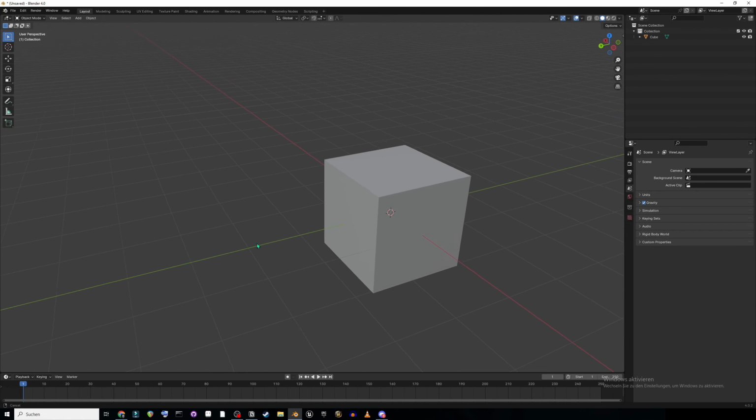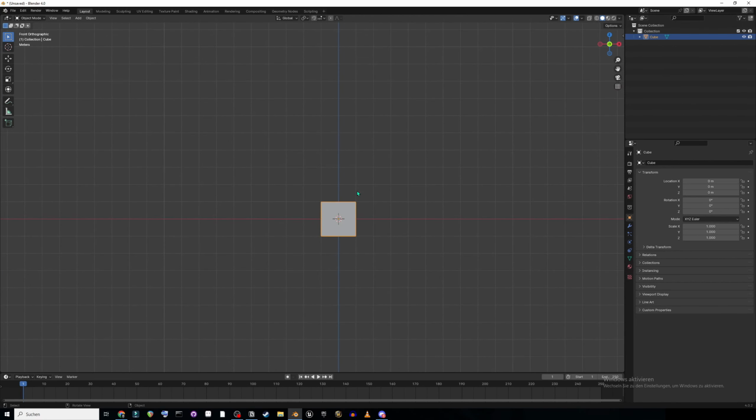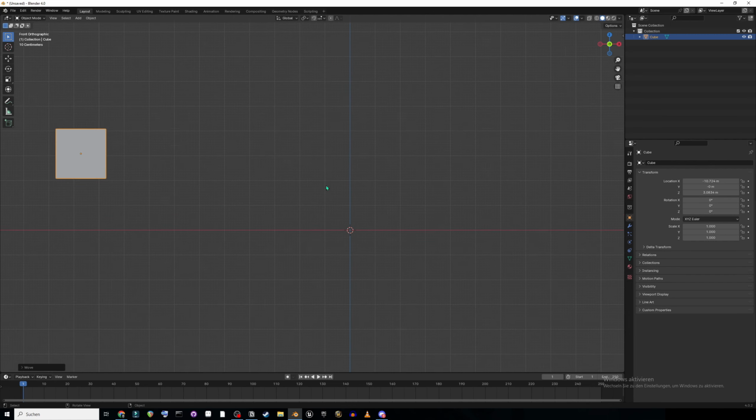Let's put him aside, pressing 1 here, and then you could go G. And if you hit G and, for example, X in this mode, you can move it along the x-axis. The same goes for G and Z. So it's just moving along the height, but you can also go G and put it aside here.